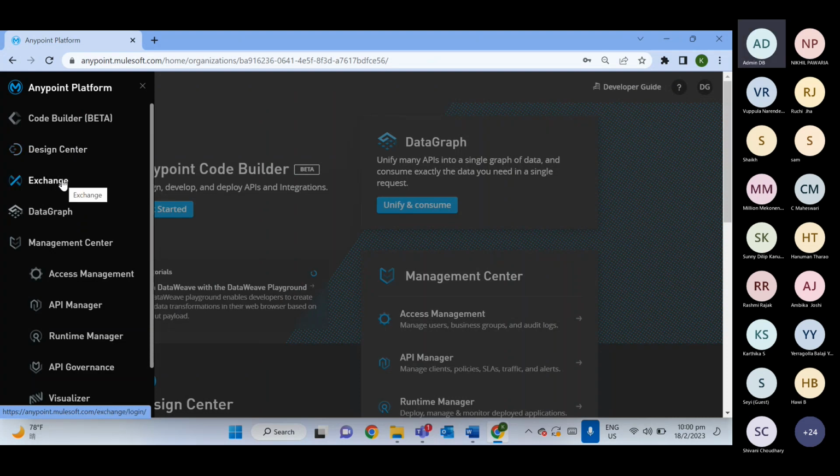Okay. Then we have Exchange. It's a kind of repository where we maintain all the Mulesoft resources, like you can publish RAML, fragments, and then we have multiple connectors. We have multiple POC applications. So all those things are there in Exchange.